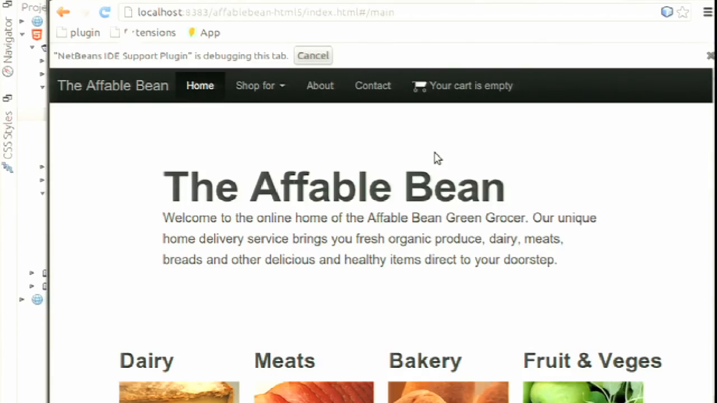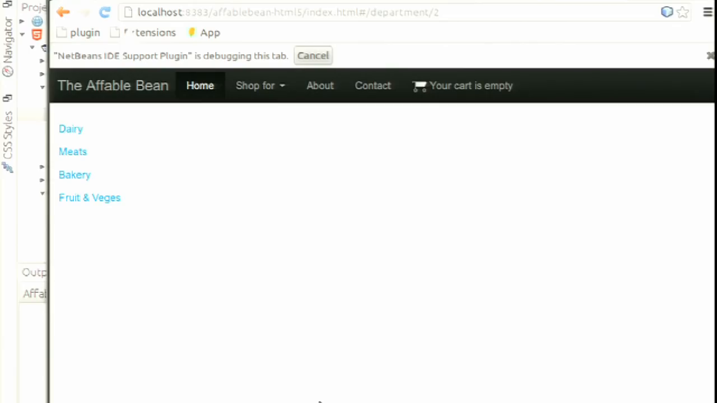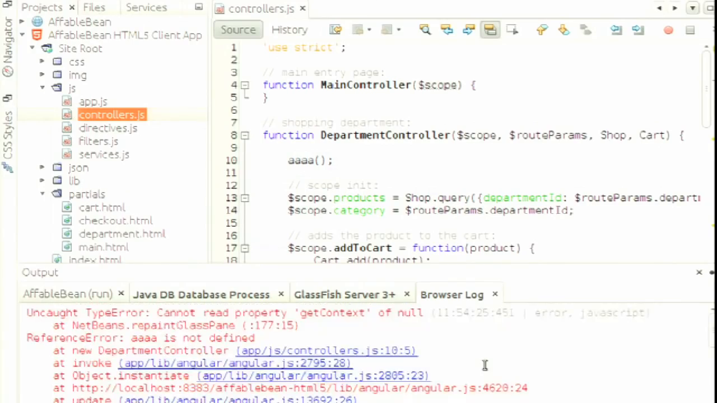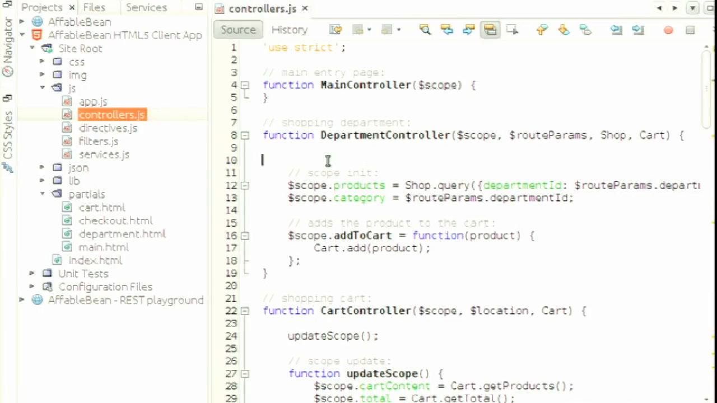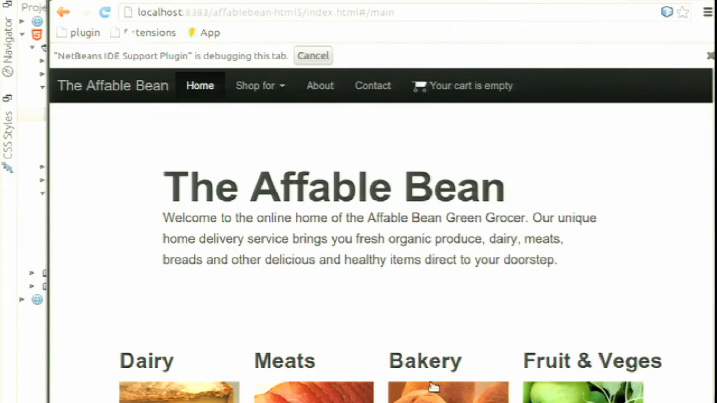It got reloaded here. If I now click on a category, nothing happens. There's something wrong. If I go to the IDE, I can see my browser log, and here I can see that AI is not defined. I click on it, and I'm directly at the place, so I can really quickly figure out where the problems are. Save. Page got reloaded.